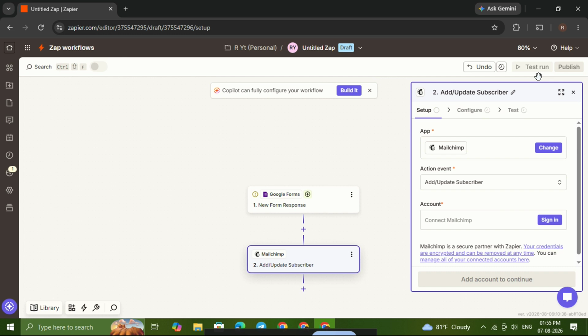If everything looks good, then you're ready for the final step. Click on Publish and your Zap is now live. From this point forward, whenever someone submits your Google form, Zapier will automatically carry out the action you set up. That means less manual work, fewer missed responses, and a much smoother process for managing form data.